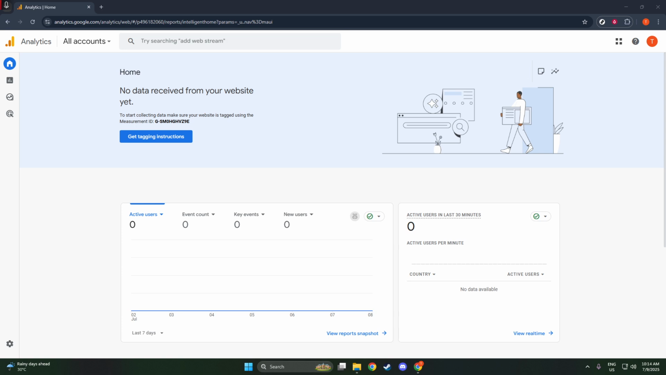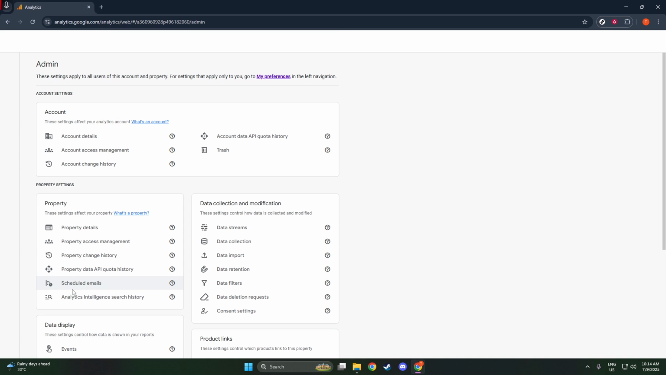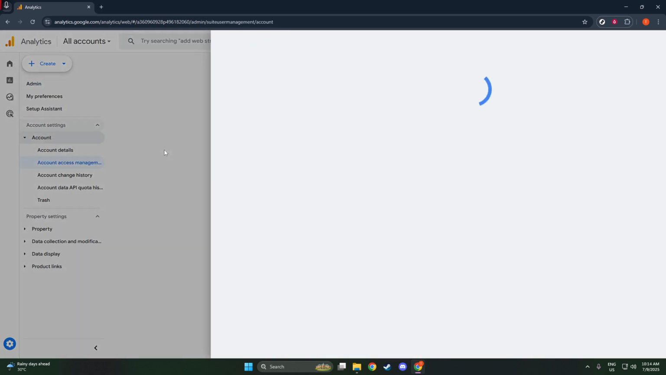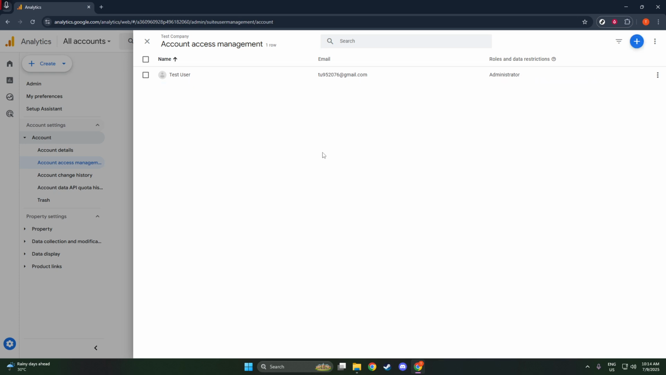To get started, open up your preferred browser and head over to analytics.google.com. If you're not already logged in, go ahead and enter your Google credentials to access your account. Once you're in, look toward the bottom left corner of your screen. There you'll find the Admin Gear icon. Click on that, and it will take you to a page where all administrative functions reside.